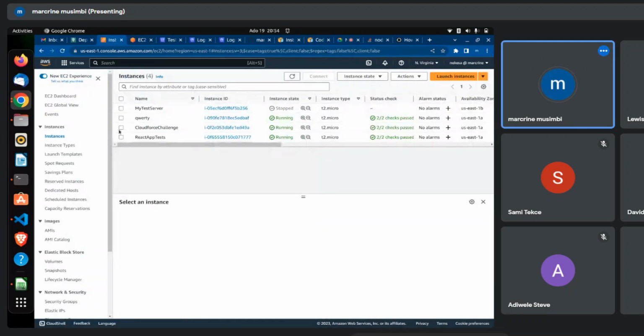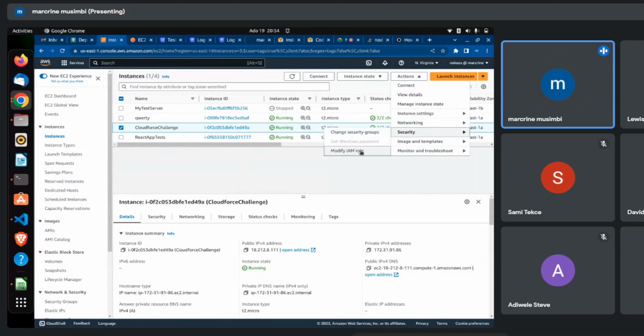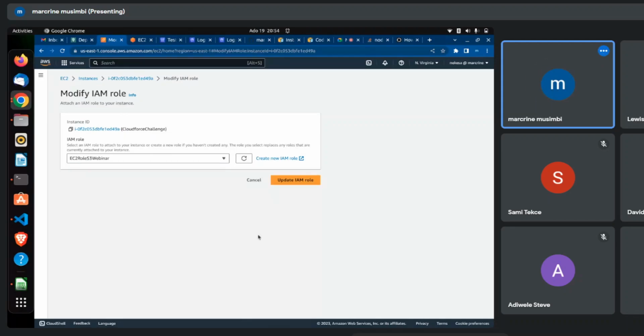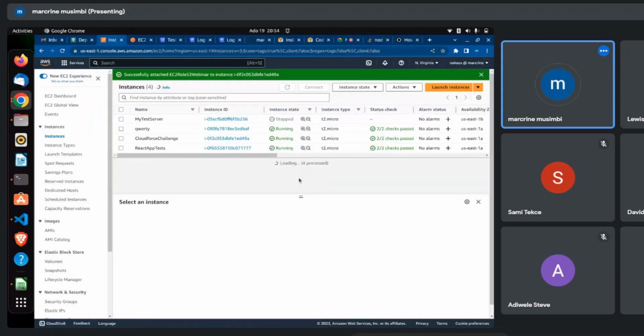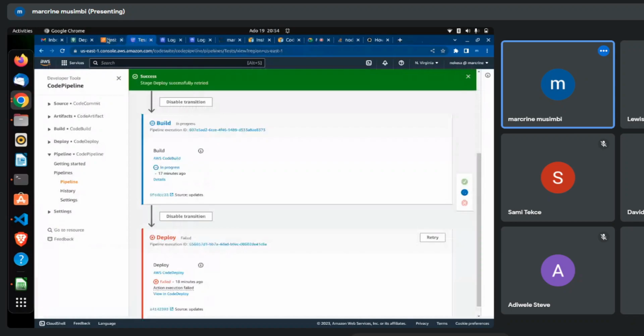The next step, you have to attach the role we created. Come here to security, modify IAM role. We select the one we've created for our EC2, this one. Yes, and then we update it. Now it is attached to our EC2 instance. And those are the main steps you need for the EC2 instance for now. So our next step, the most exciting.